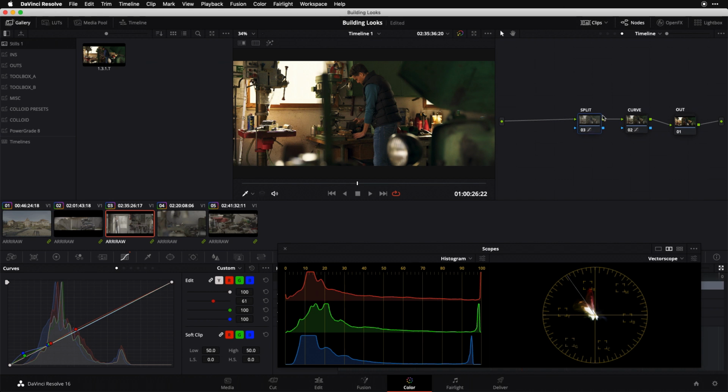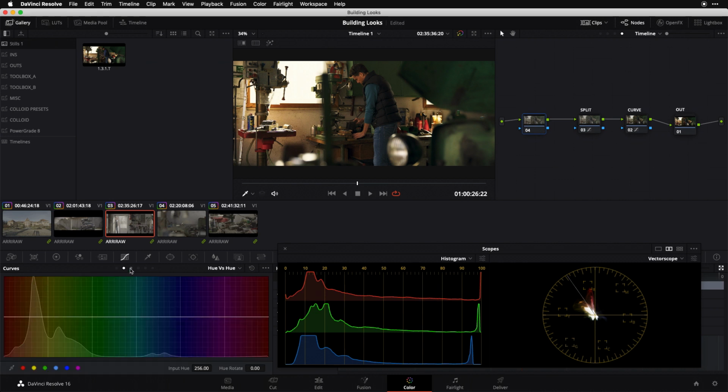We're going to do it upstream of what we've done thus far. And instead of using our custom curves, we're going to use a couple of our hue versus tools. We're going to go through these one by one and make some adjustments on each so you can see the way I like to think about these tools and implement them when creating an overall look.